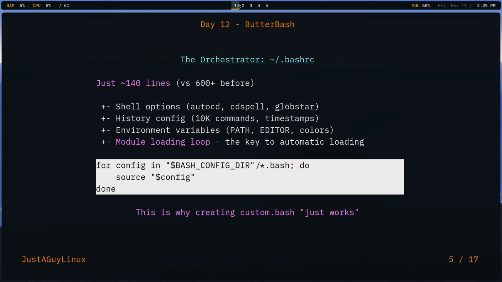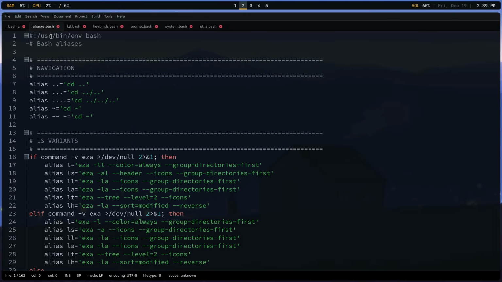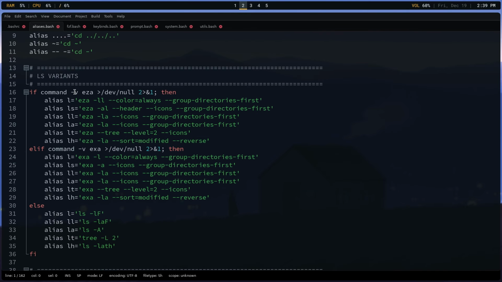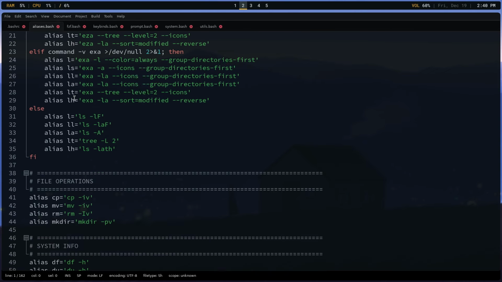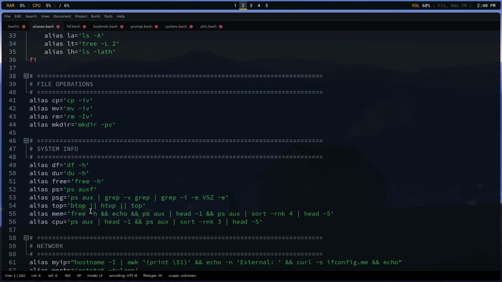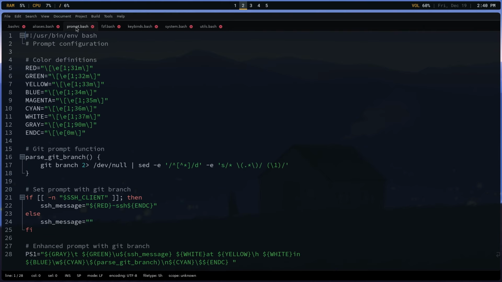Now, since everything lives in that .config/bash directory, let's go ahead and look at individual files. For example, you've got your aliases.bash and all your command shortcuts, navigation aliases, ls variants, lives right here. File operations, git shortcuts, and even system info aliases. So with regard to, let's actually move the prompt over here because that's what I want to look at.